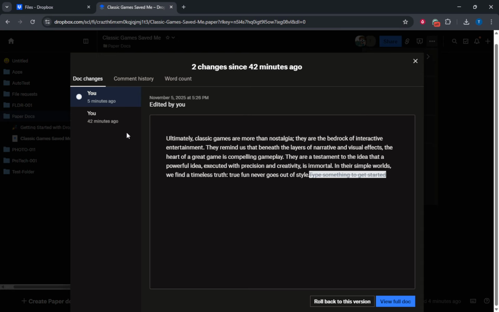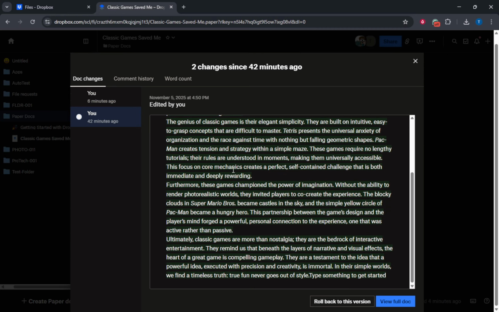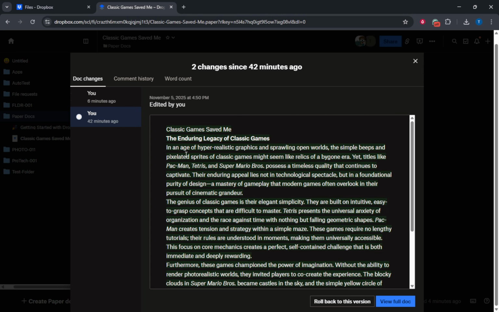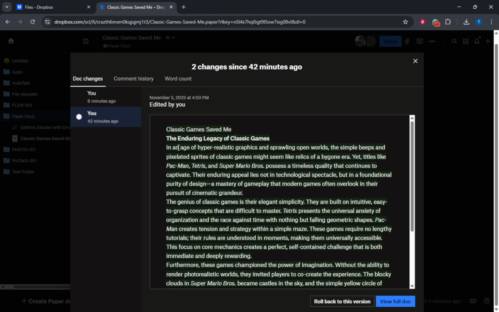If you find yourself needing to revert to an earlier version of the document, you can do this by simply clicking on the version you wish to restore and then selecting Roll Back to this version. Doing so will replace the current document with the version you selected. It's important to note, however, that after you restore an older version, more recent versions will be erased from version history. Therefore, be certain that you've picked the right version before proceeding with restoration.